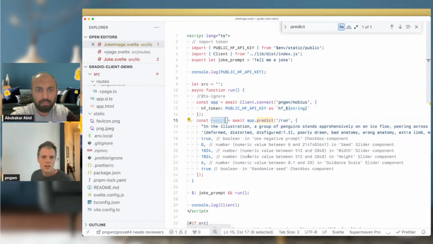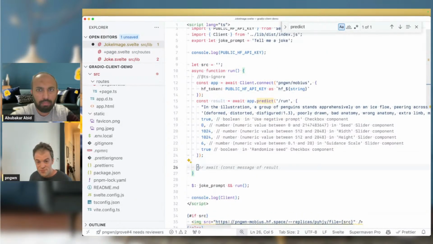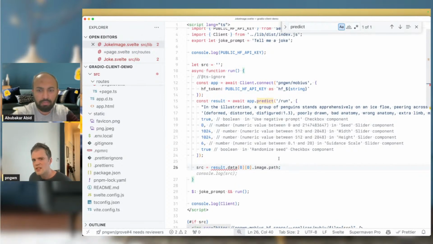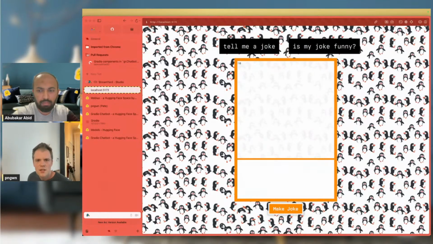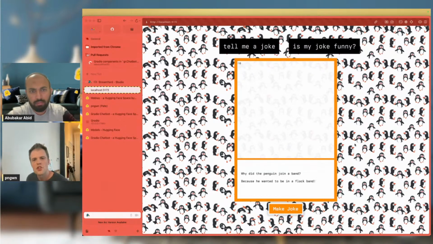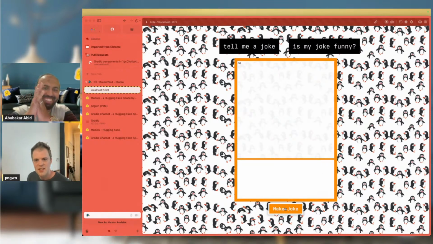And then the result, we want to get the result, and the source will be equal to, I think it's actually this. So let's see how I'm getting along in my little app. So that should run, I think. And there we go. We've got AI generated penguins in our joke generator.